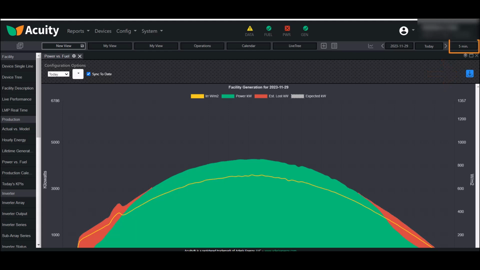A change in the Parent Data Resolution menu next to the date picker will also change the resolution of the power versus fuel chart. Higher resolutions may cause a slowdown of the chart. A 5-minute resolution is the default. You can also choose 1, 15, 30, or 60 minutes.